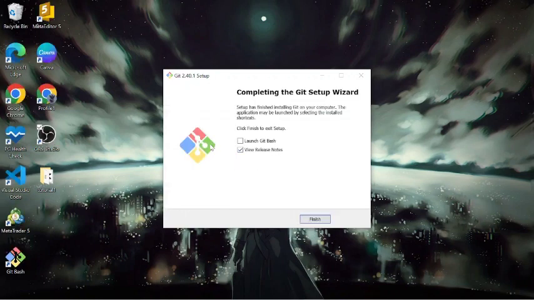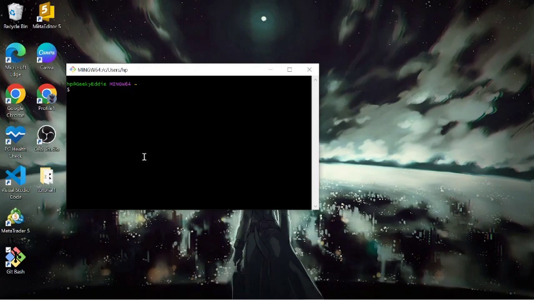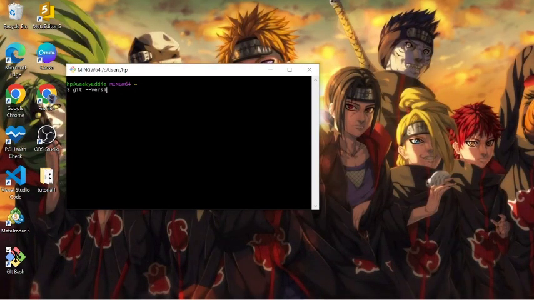So now that I think we're done, you can see I just added it to my desktop. So you just click finish and go ahead and run your Git Bash. Then let's just write a simple command to check the version of Git that you installed. And you enter. And once it outputs the version, just know that you've successfully installed Git on your device.